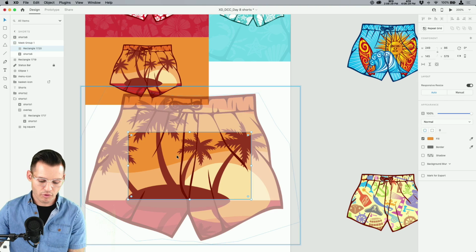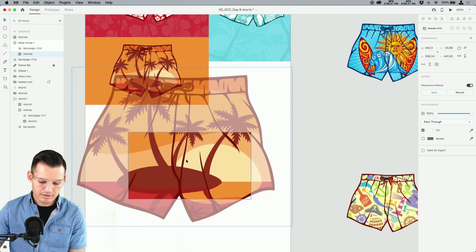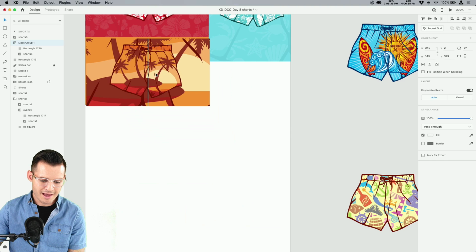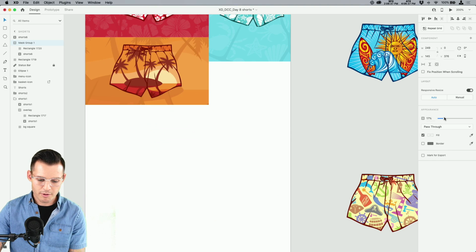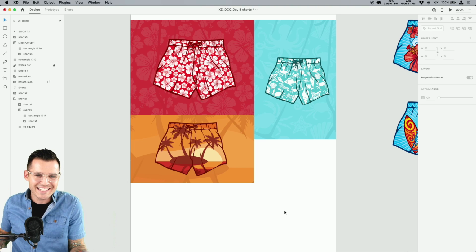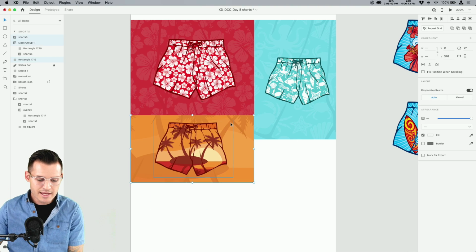What does that do for us? Well, I can always click back in here and I can always move around my mask, but then I can bring it on top. And all I did was just bring the opacity down. Look at that. And it's a little texture behind it. It looks nice. I like it anyways. So that's what we're doing here.